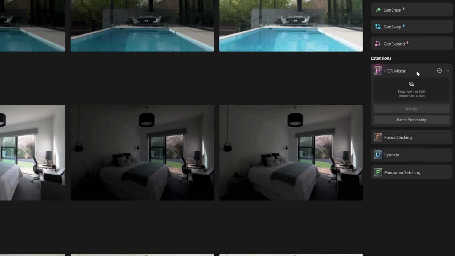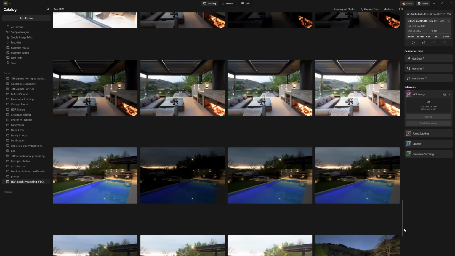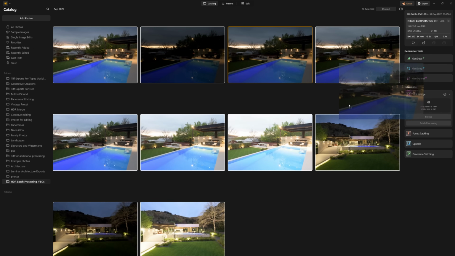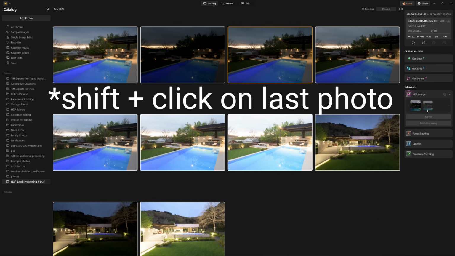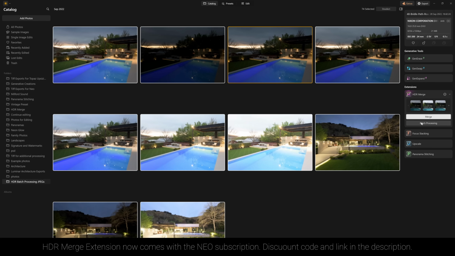If I open up the HDR merge tool here, you can see we now have a batch processing option. So we can click on the first of our images, scroll all the way down to the bottom, and then just click and drag all of those photos. Now this tool can actually take up to 1,000 photos at a time, which is more than what you're going to need for any project.